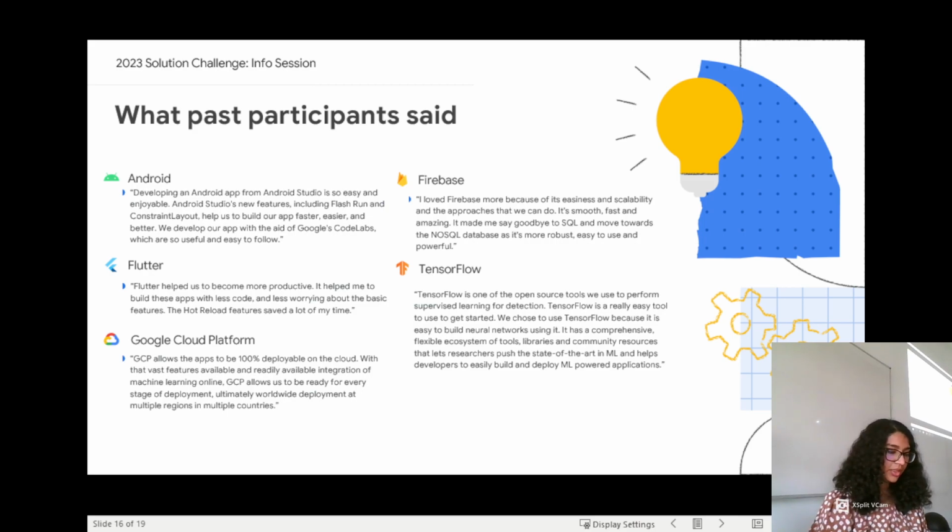TensorFlow. TensorFlow is one of the open source tools we use to perform supervised learning for detection. TensorFlow is a really easy tool to use to get started. We chose to use TensorFlow because it is easy to build neural networks using it. It has a comprehensive, flexible ecosystem of tools, libraries, and community resources that lets researchers push the state of the art in ML and helps developers to easily build and deploy ML-powered applications.